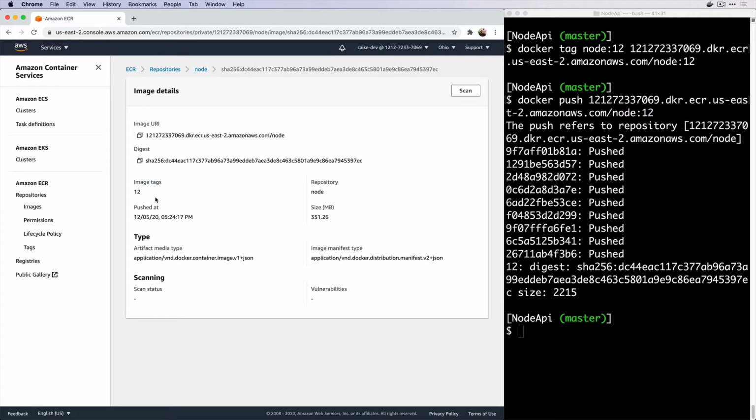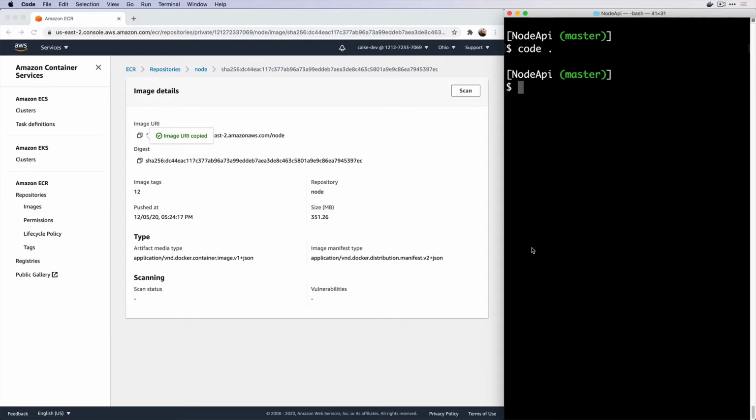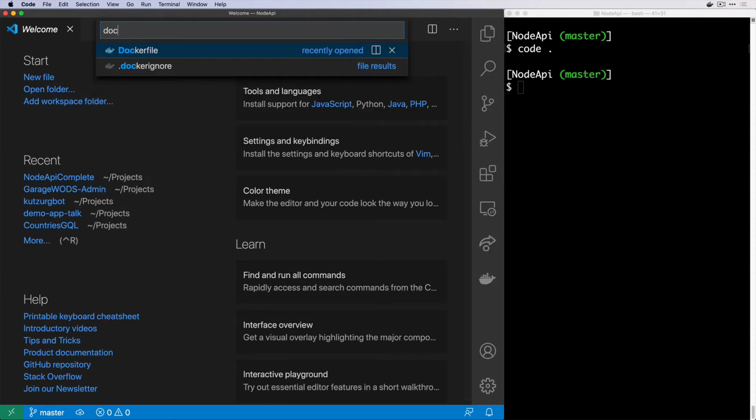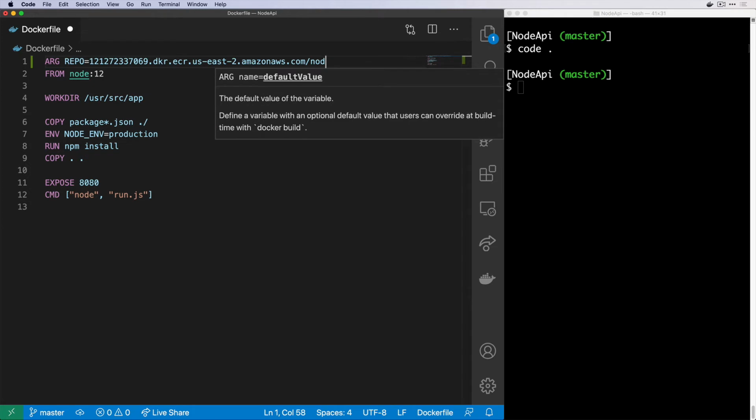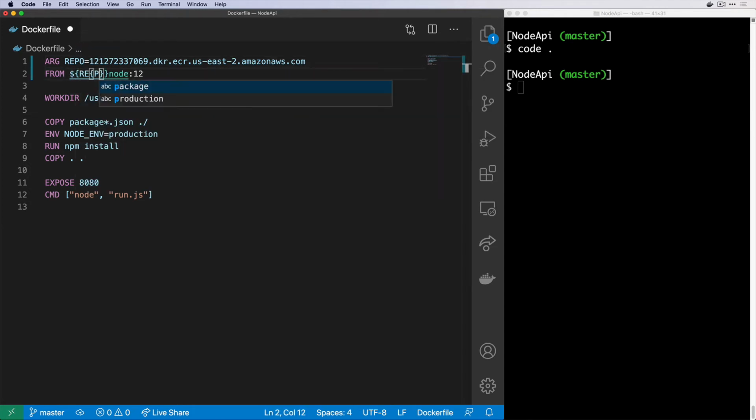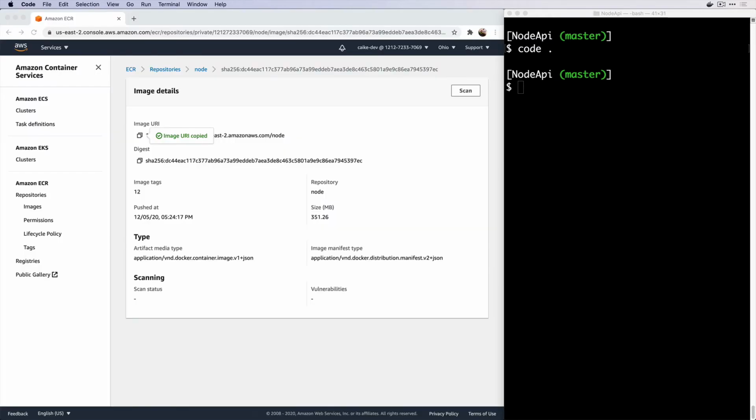Now we need to replace our Docker file to pull from this base image. So let's click and copy the image URI. Go to our Docker file again. We are going to prepend repo to our image name. Save this, and that should be it. We are going to commit our changes.